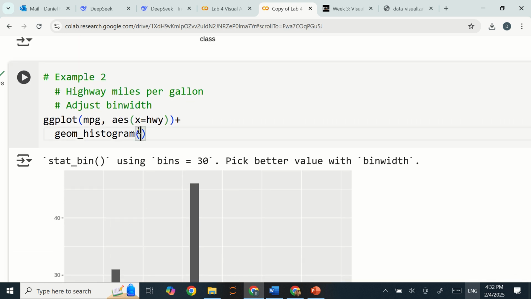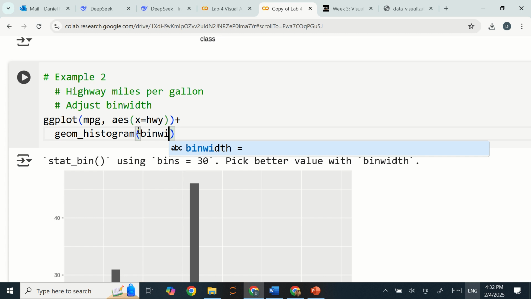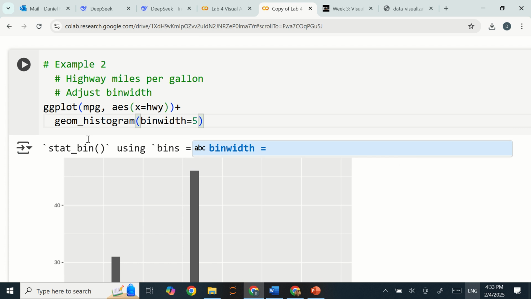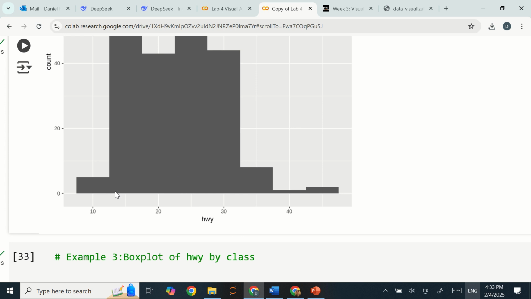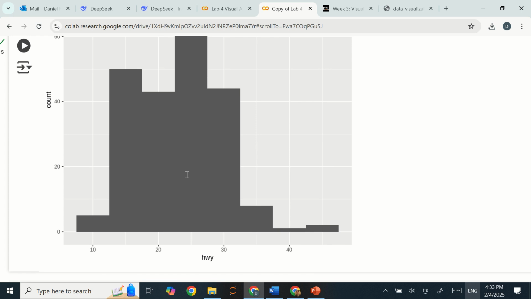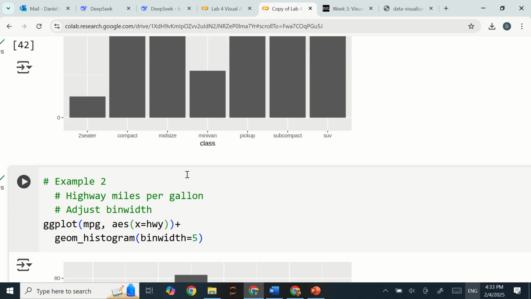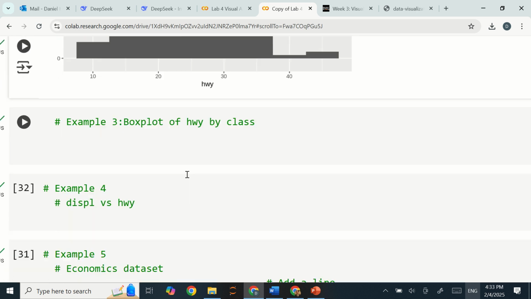So there are different alternatives. One is to change the number of bins, or another alternative is the bin width. I will say like 5 miles per gallon. So now that's the size, right, of the interval for each bin. So it's 5. And again, the conclusion is the same. But sometimes you will adjust the bin width or the number of bins, so you can see the shape your data has. All right, let's continue. That was a histogram.